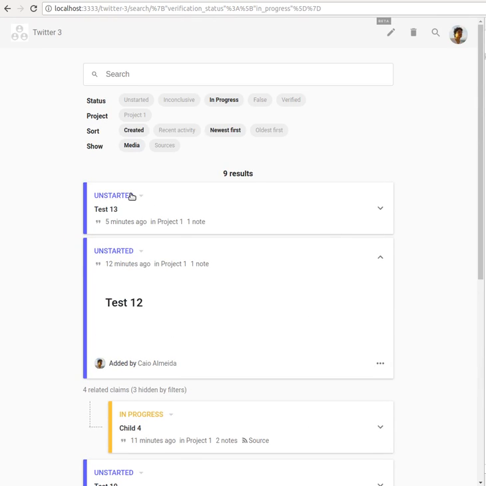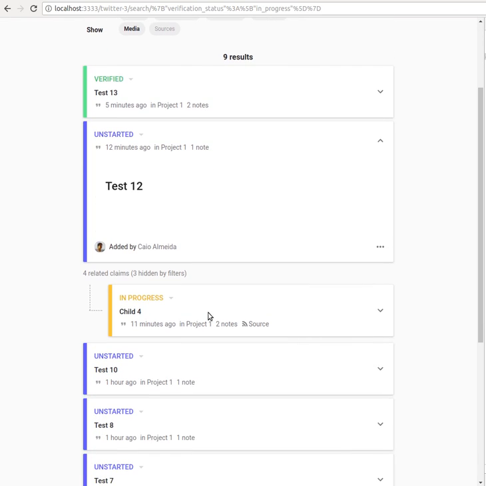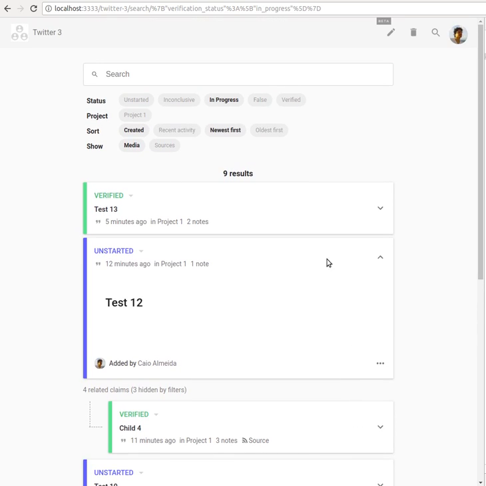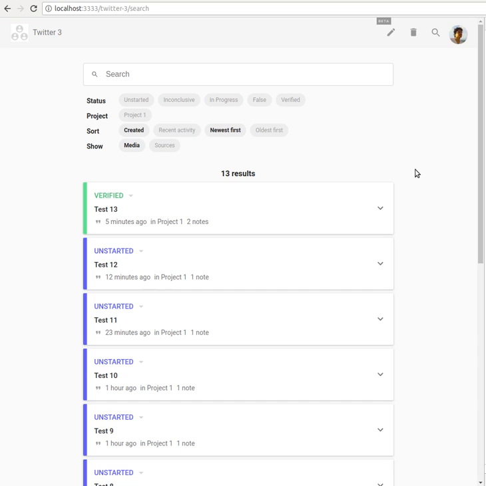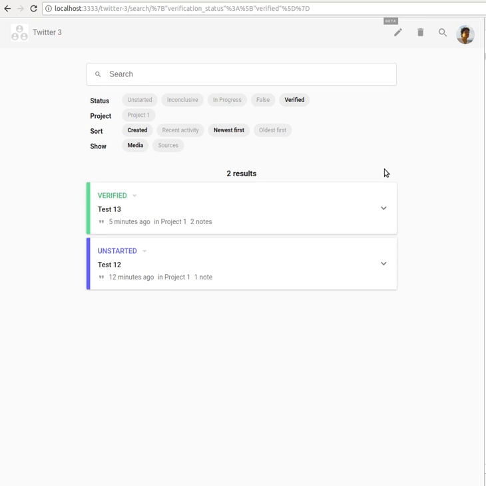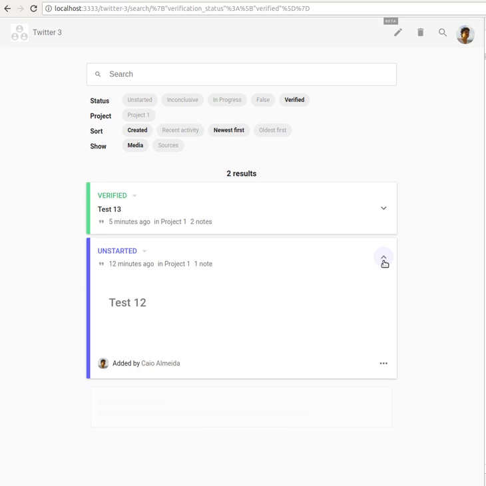So let's see here, if I change this one to verified, and if I change this one to verified, and I wait a little bit for it to be indexed by the search engine, and I reload the page. If I filter by verified, it's going to show the parent media that's verified and this one that has one child that is verified. So this is the media related feature for Check.